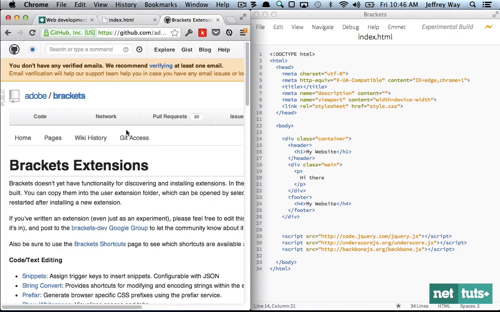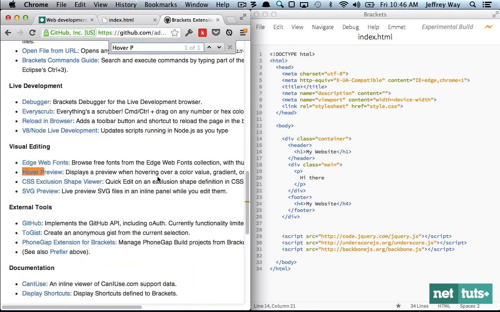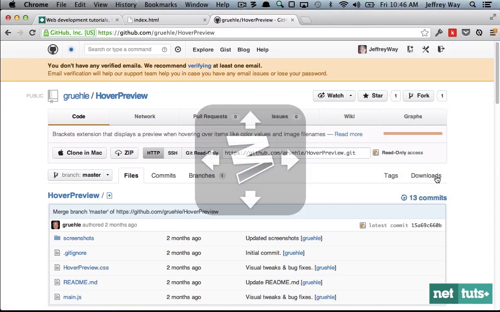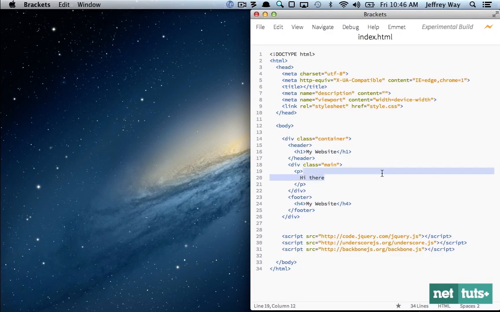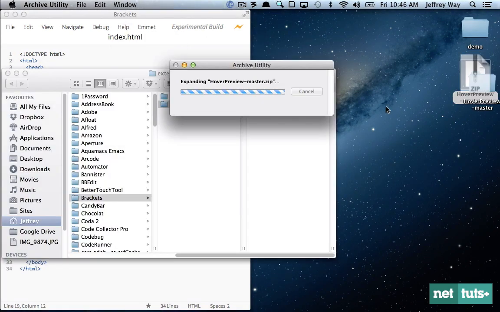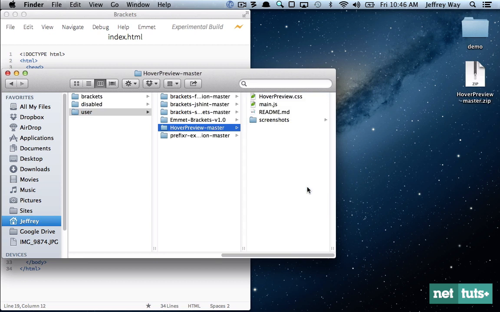Once again, I've browsed back to the Brackets extensions, and what I want, I happen to know, is called Hover Preview. So let's click on that and switch over to the download link. By the way, of course, you can do this from the console. We're just keeping it simple. So now we're going to download that as a zip file. Once again, let's open up the extensions folder, and we're going to bring this download directly into the user directory.